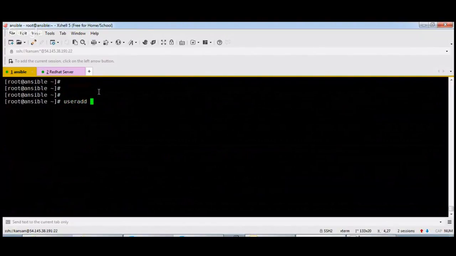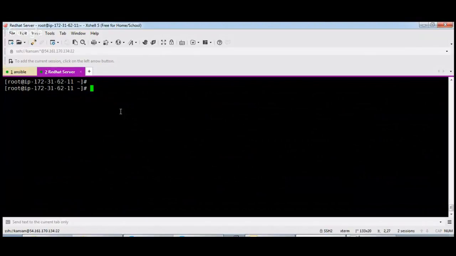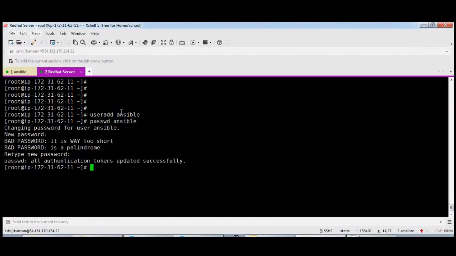So let's start adding one user called Ansible. Set the password for this user. Okay. Let's switch to this user. Do the same stuff on the other server. As I said earlier, there is no need to install any package on the remote server which you are going to manage through Ansible. Let's just add one Ansible user on your remote machine. Okay. Let's switch to the Ansible user.